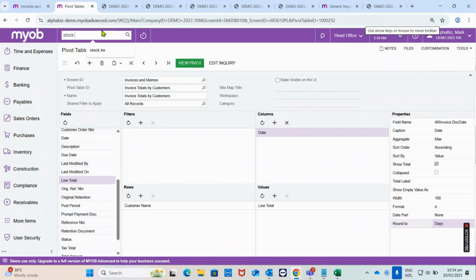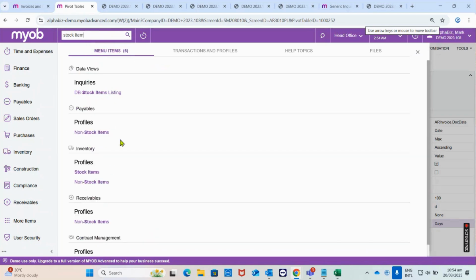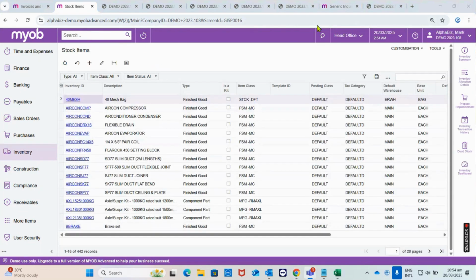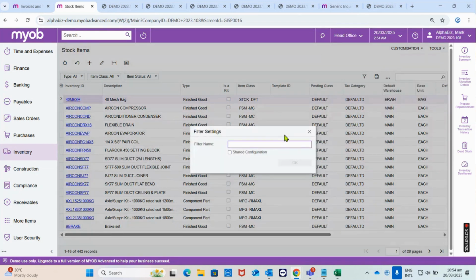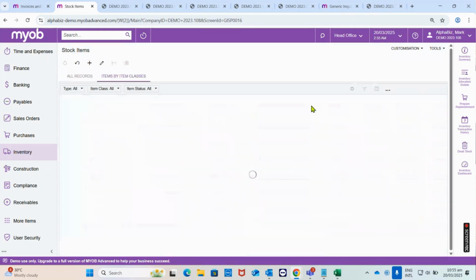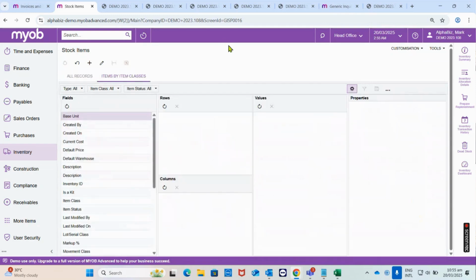So just moving on quickly because we're running out of time. Just going to go to my stock items and show you how to do it in another way. So this is my GI, which gives me the list of my stock items. If I click on save as pivot, you can then create it from here, and then you can obviously share the configuration. Recently, one of our clients asked how many items there are in an item class. So I'm going to name this items by item classes. I'm going to share that so I can add it into my dashboard.